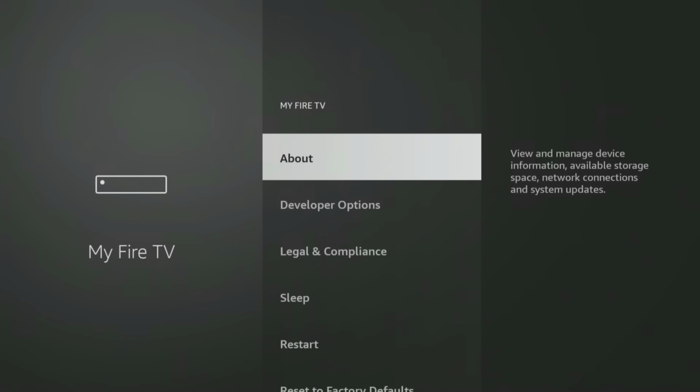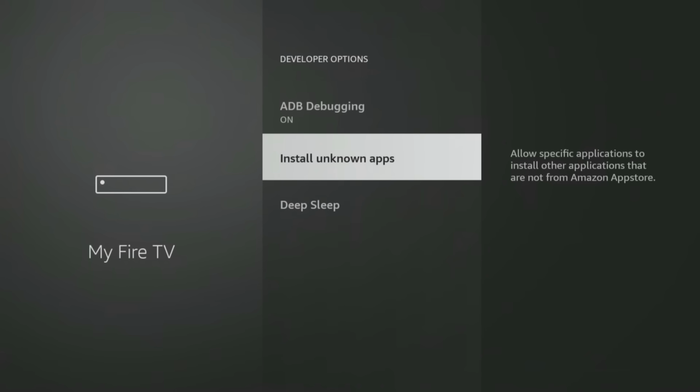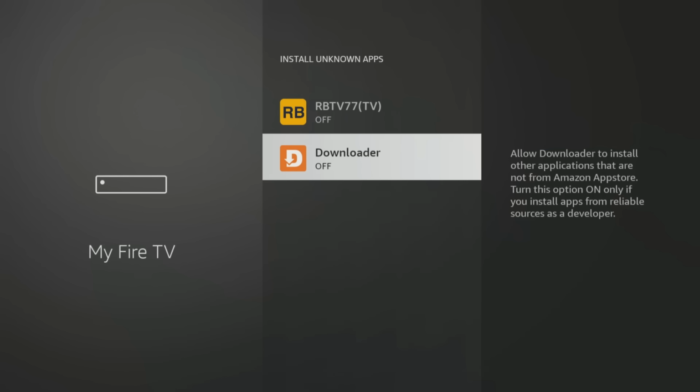Now open Developer Options. Select Install Unknown Apps. Choose Downloader and switch it from off to on. Your Fire TV is now ready to install apps from outside of the Amazon App Store.